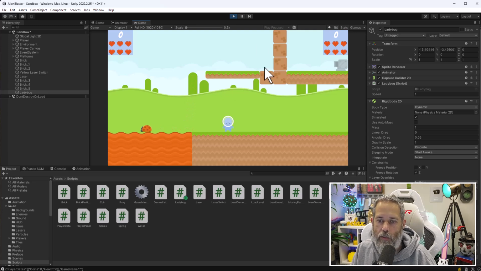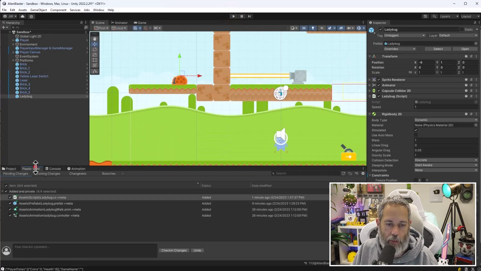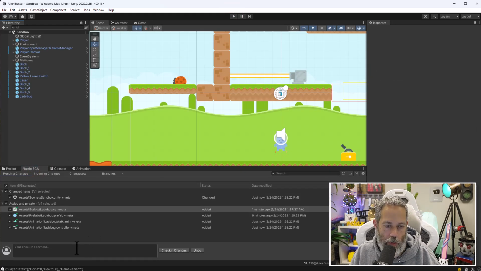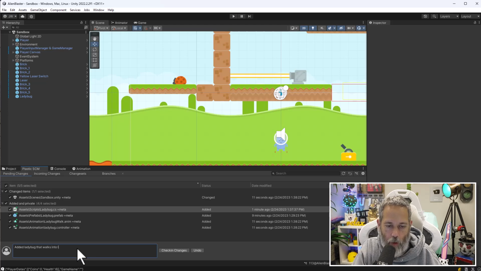All right, let's stop playing, go into Plastic and commit our initial ladybug and get ready for making our ladybug turn around in the next section. So we've added ladybug that walks into lava, and commit.